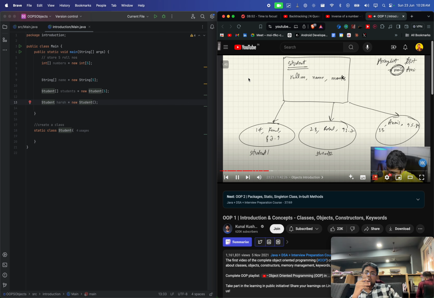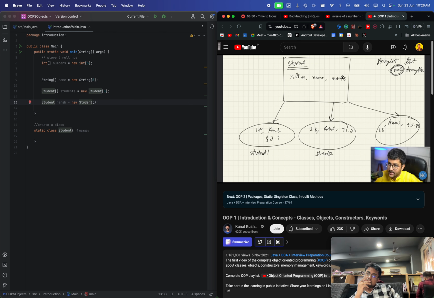We will cover the depth of it, how it's working internally. But forget about this right now. Don't need to worry about this right now. Right now, just assume these objects are created and these are the reference variables of it.